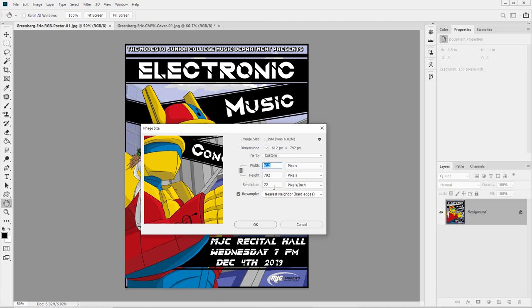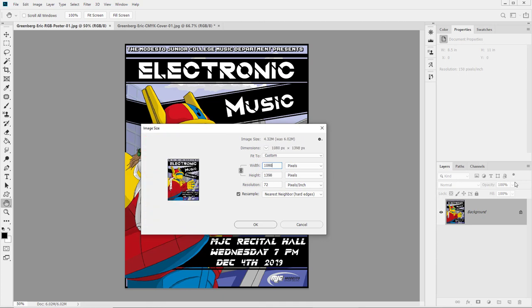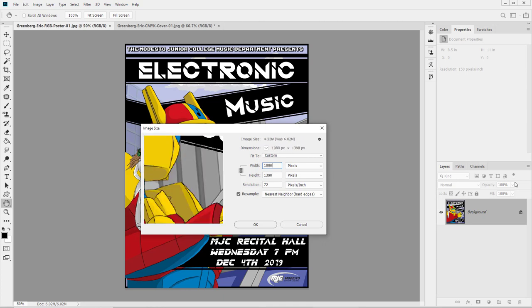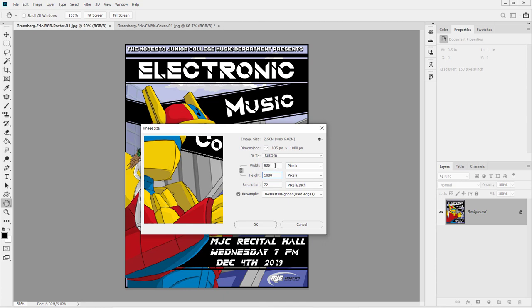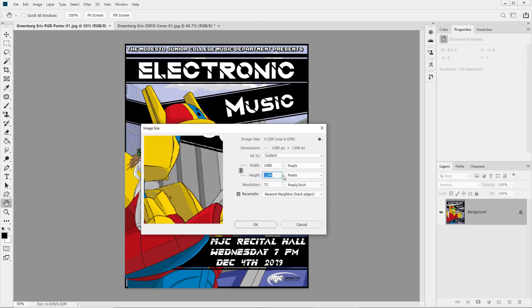So what I want you to do before you press OK, after you've knocked it down to 72, go ahead and set the width to 1080. Now that will make the height 1398. And you'll notice if you have a horizontal image, it's going to shrink things down a bit more. In fact, the height would only be 835, but that's okay. That's just how we're going to roll with it. It will be all right to view.